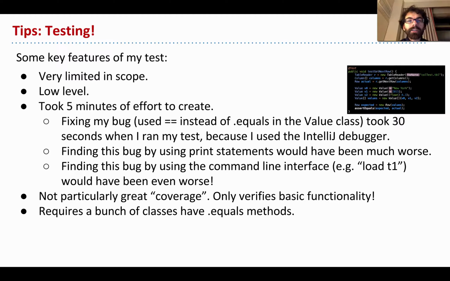So I think maybe this test took me something like 5 minutes of effort to create. It might take a little longer because you're not used to writing tests, but in this case, I actually had a bug that this test revealed, which is I had equals instead of dot equals in my value class. And it took me maybe 30 seconds to find that bug, right? So rather than me just like running my code and saying, oh God, something's broken, and trying random things and printing out a bunch of stuff, I was able to zero in on it immediately. I had a very specific problem.